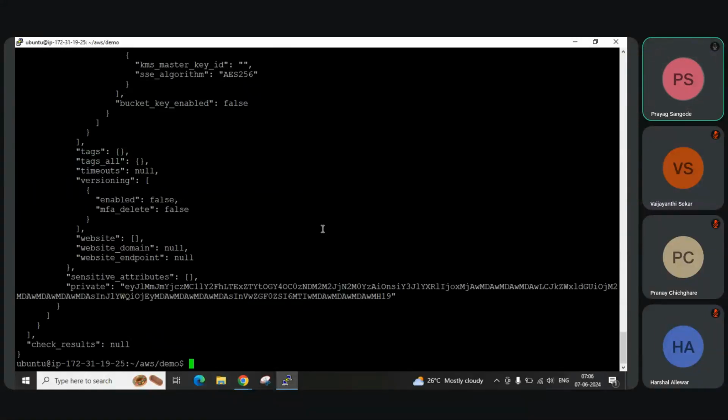Now if due to some reason this got deleted, then again you'll have inconsistency, and in the production environment multiple people or multiple DevOps engineers will be working on the same code.